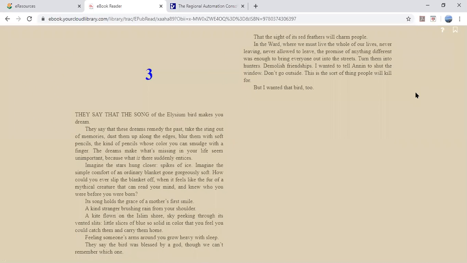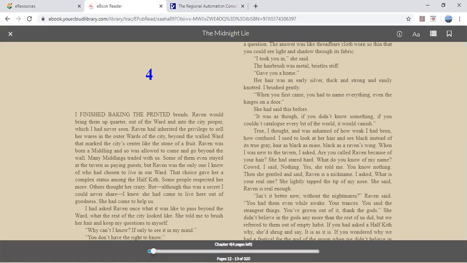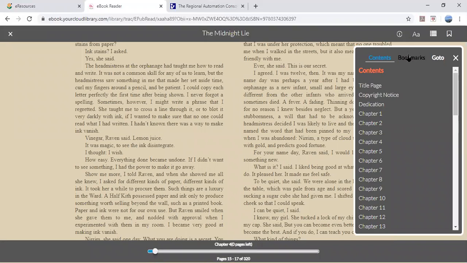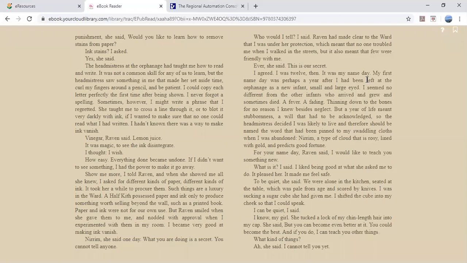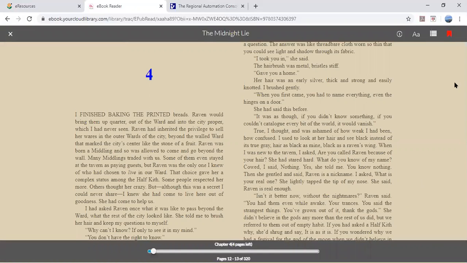Now to create a bookmark, click the bottom of the page to bring up that menu again, and the bookmark is located in the top right-hand corner. You click that, and it will be highlighted in red to show that it has been bookmarked. To find your bookmarks, go to that table of contents again, under bookmarks, and then click on that to go directly to it. If you would like to unbookmark a page, simply click the bookmark and it will be unhighlighted.